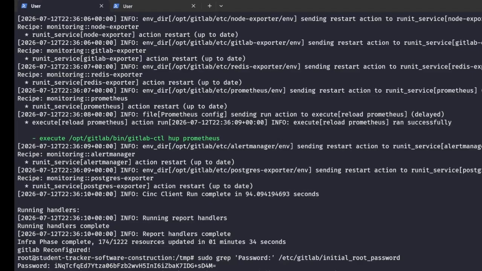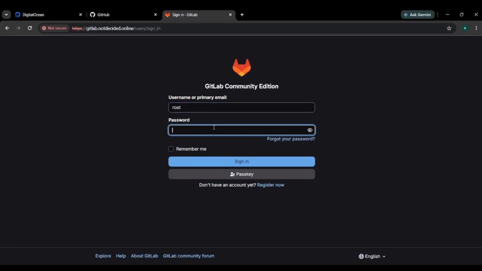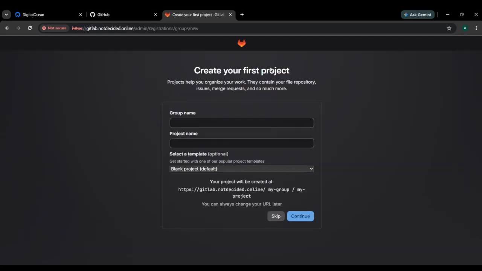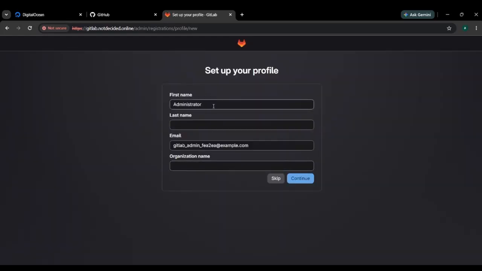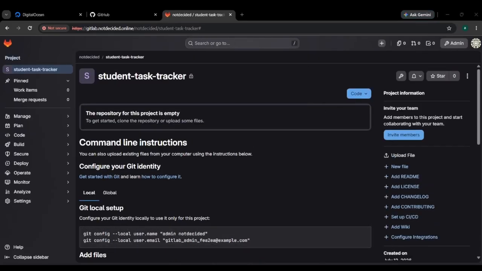So with the password given, we can directly log in using the root UID and the temporary password. It will prompt us to enter the group name and the project name that we want to create our first project in. And the system will prompt us to set up our profile soon. So we will officially land in the GitLab dashboard, as you can see here, student task record.